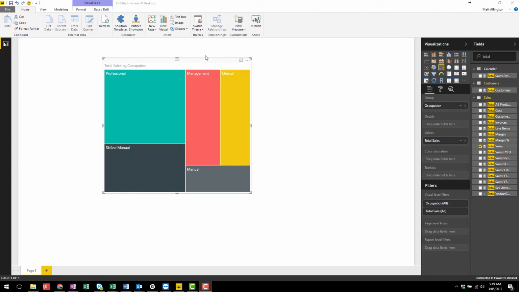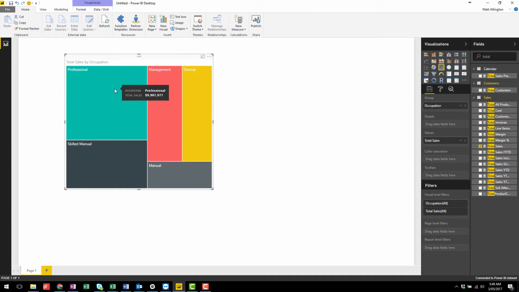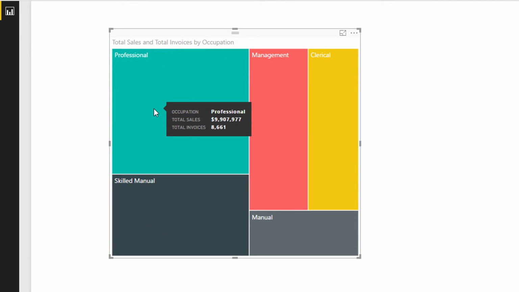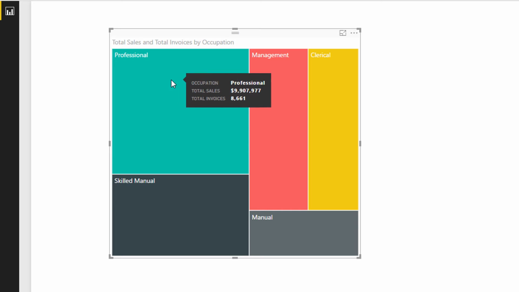I have a measure here for total sales. I also have another measure here for total invoices, which is the count of invoices. In fact, I can put that on tooltips, and I can see that there's 9.9 million sales to professionals, over 8,600 invoices. But the question is, what's the average invoice value for each of these groups? Now, unfortunately, I don't have a measure for that, and that's what this new feature does.